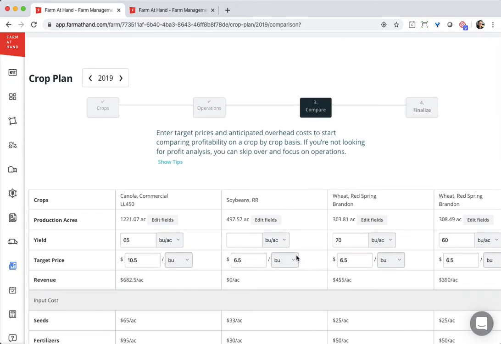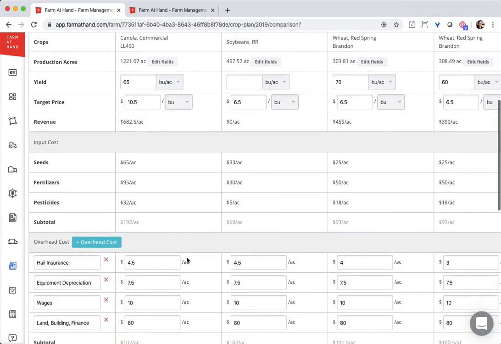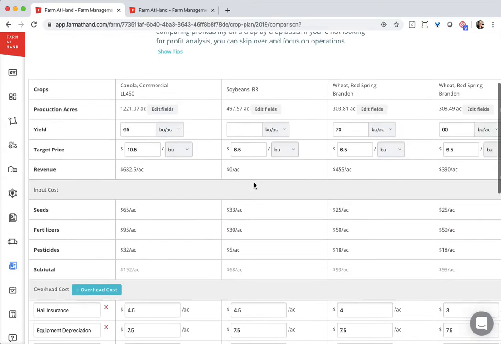This is something that you would probably have typically seen in a spreadsheet. What's really handy about having it in the app is you can always edit this at any time. So, if you're waiting at the elevator, for example, and you want to make a tweak to your crop plan, you can actually just pull it up on your phone and just make the change, and you'll start to see those changes reflected in the calculations here.